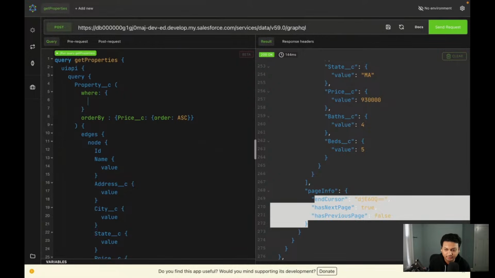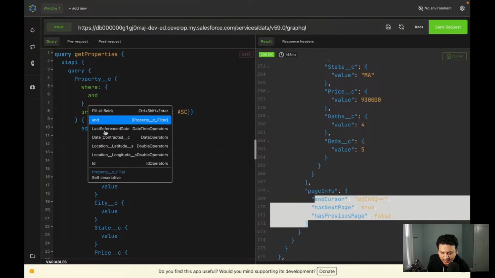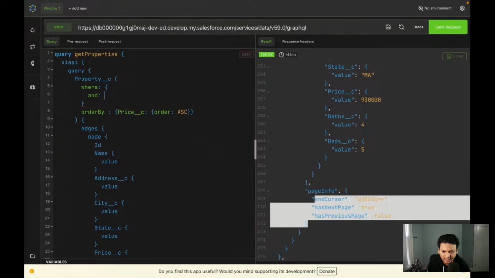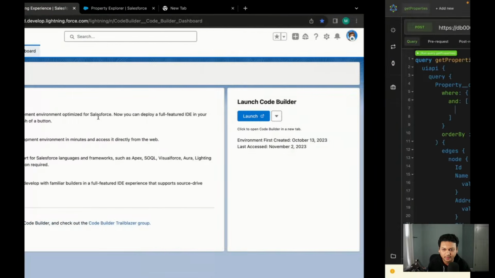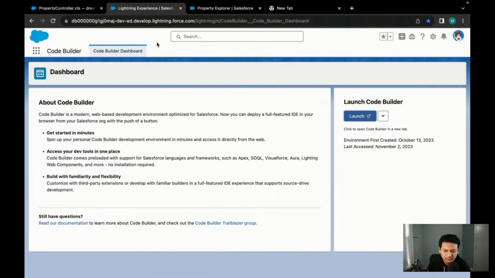But then if you have to add filters, like for example in this case I want to add an and filter, it's an array because an and filter will be of different things. So and filter is one thing, right? So where and, so now in this and filter, let's look at the filter that we have in our Apex class.